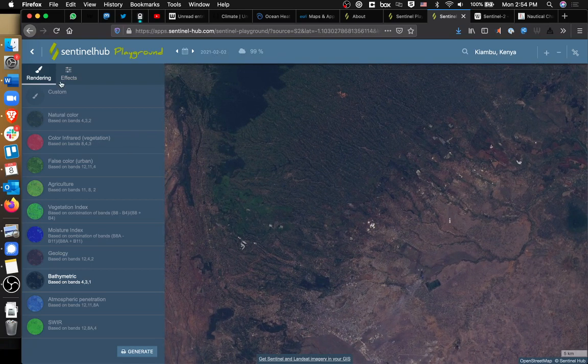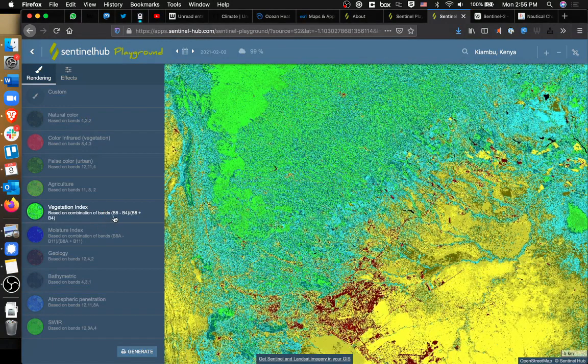Okay, so now we're looking on the left-hand panel at a bunch of different renders. And these are renders that are taking different spectra from a Sentinel-2 satellite and generating some analysis from them. For example, if I wanted to look at a vegetation index, it tells me that it's looking at a combination of bands B8 through B4 over B8 plus B4, and it gives us a sense of where vegetation is particularly strong.